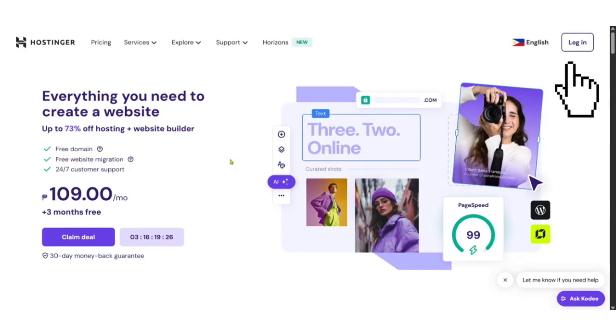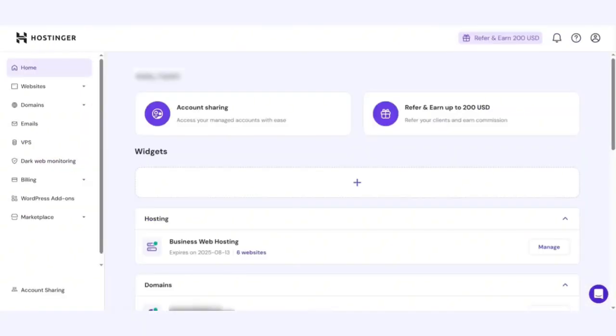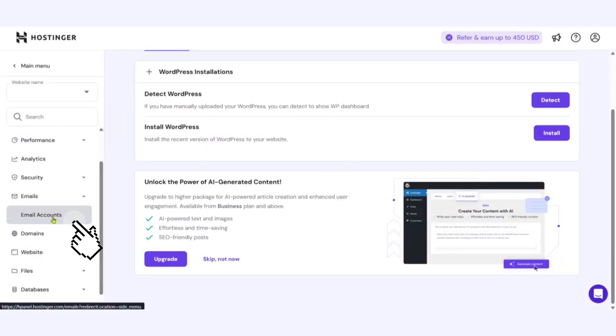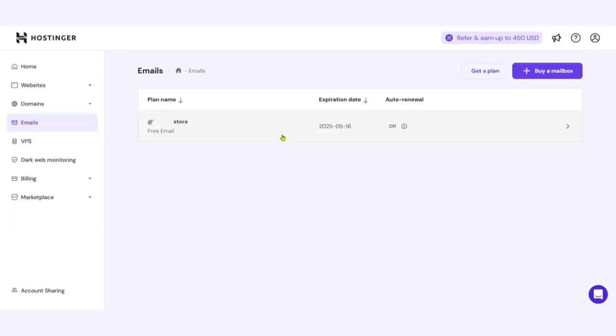First, log into your Hostinger dashboard using your credentials. Once you're in, look at the left panel and go to the Emails section. Then, click on Email Accounts. Here, you'll see all the email addresses connected to your hosting. Go ahead and select the one you want to access.